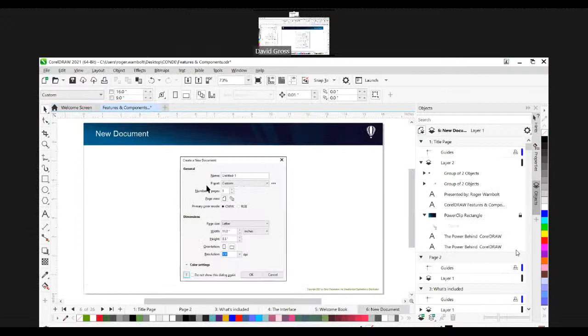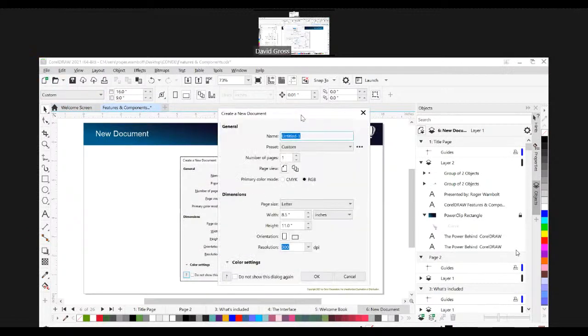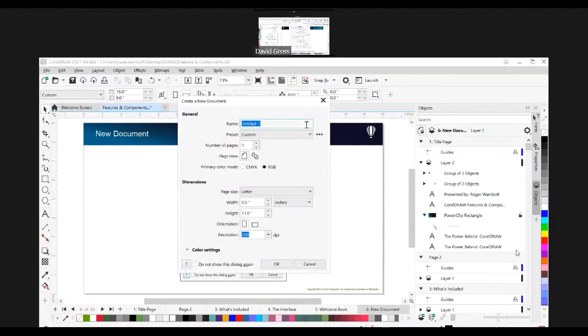Next from the welcome book, we have new document. The reason I have this in here is I want to show you a new feature that we've added in 2021, and that is this icon right here. This is the pages icon. So it allows you to access the multi-page view, and that can be seen through the pages docker.